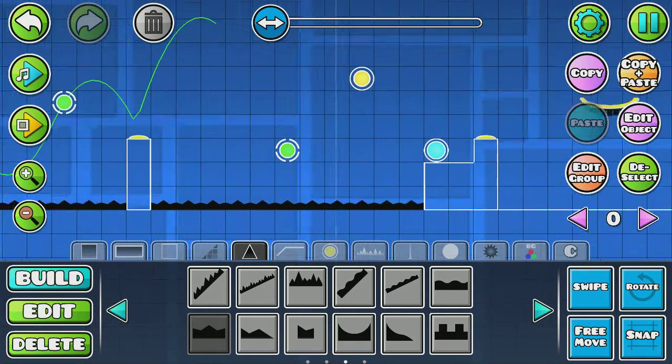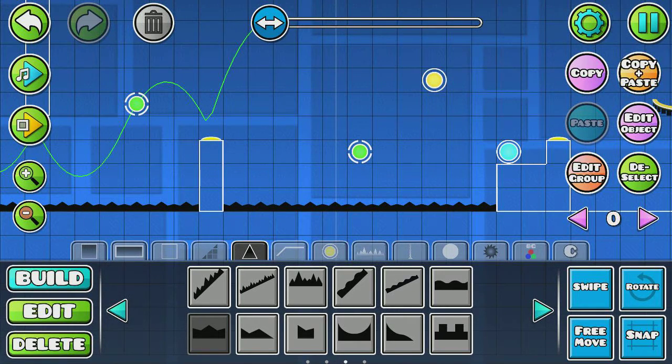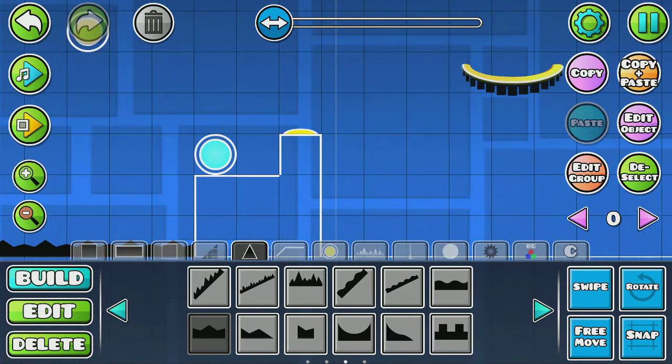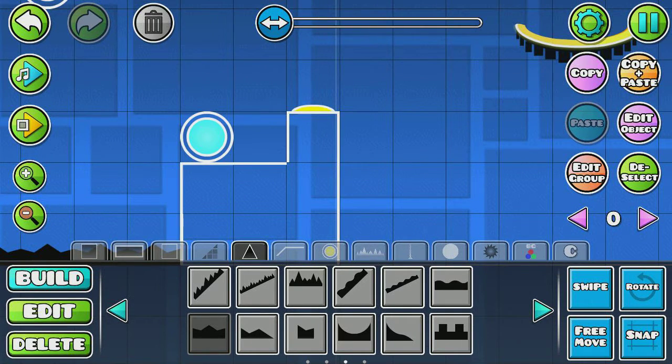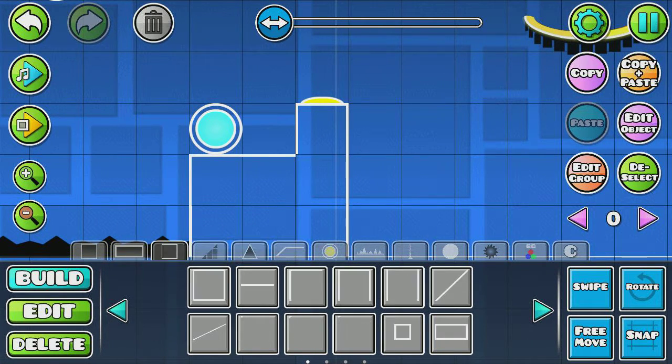Alright guys, so as you can see, I applied the rest of the blocks to it and the rest of the spikes. So you're going to notice these little spaces right here. This is very important if you want to make your levels look professional. You do not want these. So what you're going to want to do is go to this section right here and see these little blocks right here.